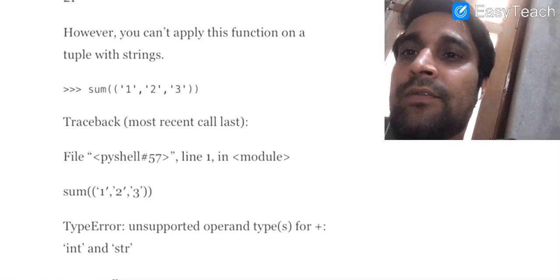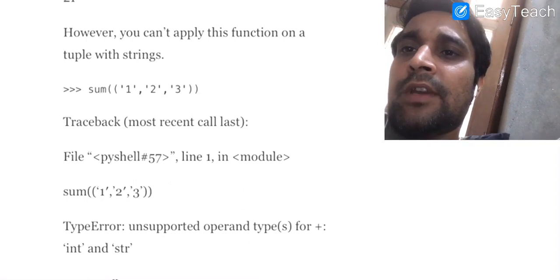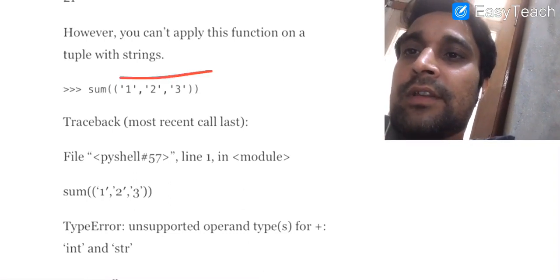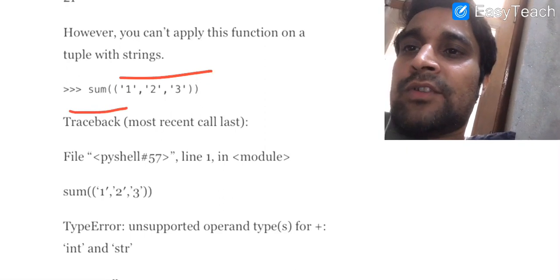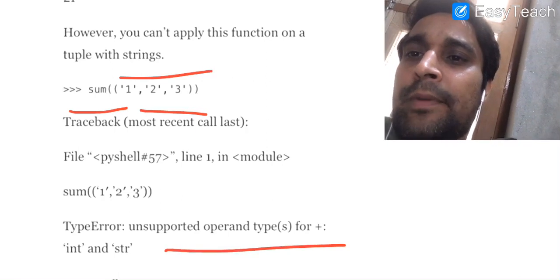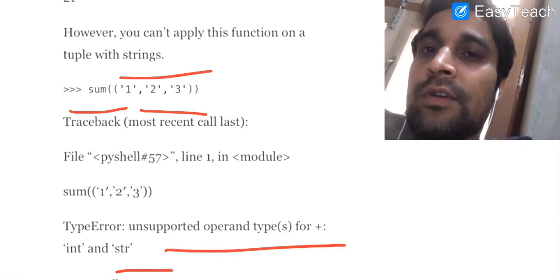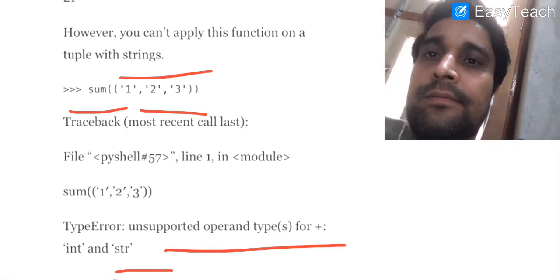Now one more example that I want to show you: we cannot apply this function when we are using a tuple with strings. In the sum function we have passed a tuple with 3 elements of type string. We are getting an error that the plus operator cannot be applied on the string objects that you are using in your tuple.